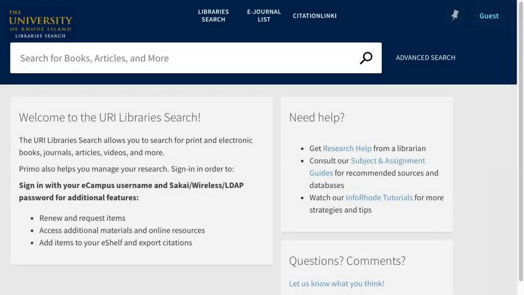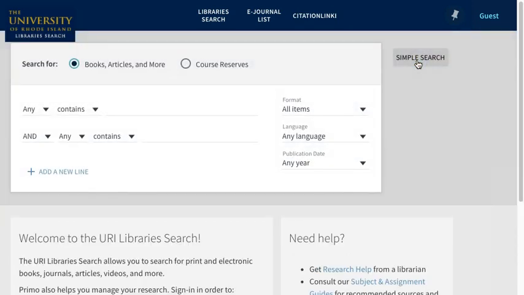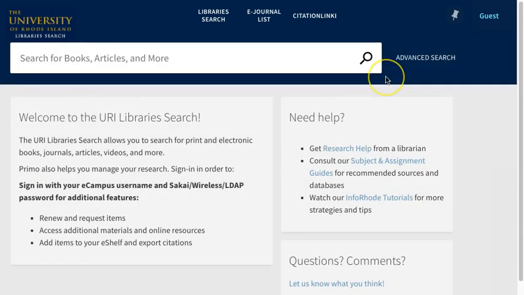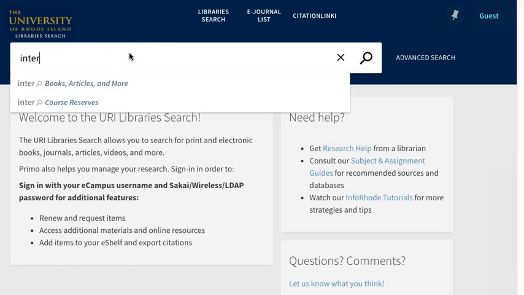Type a research topic in the blank and click search, or click on advanced search to take advantage of additional search functions. To return to the basic search, click the simple search link. For this search, we will use Internet of Things.